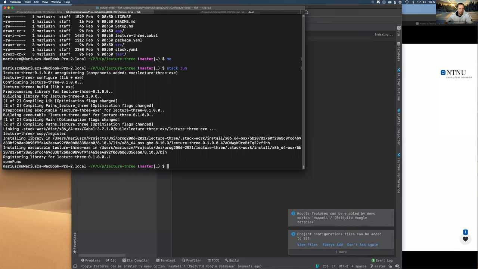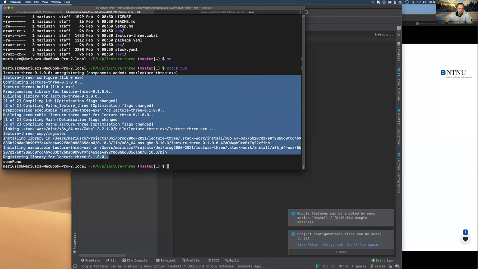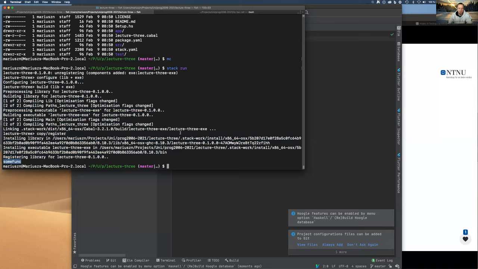Up to this point, it spits out all the building and all the compilation output. When you run stack run, it sometimes spits out some of the building output, and then this final line is what it actually does.